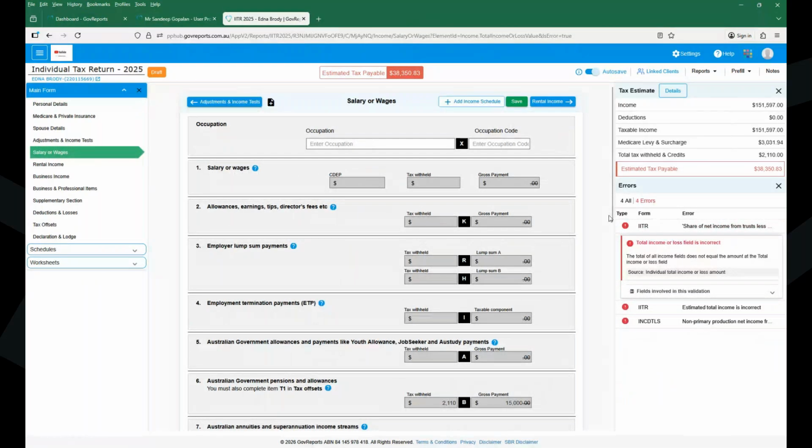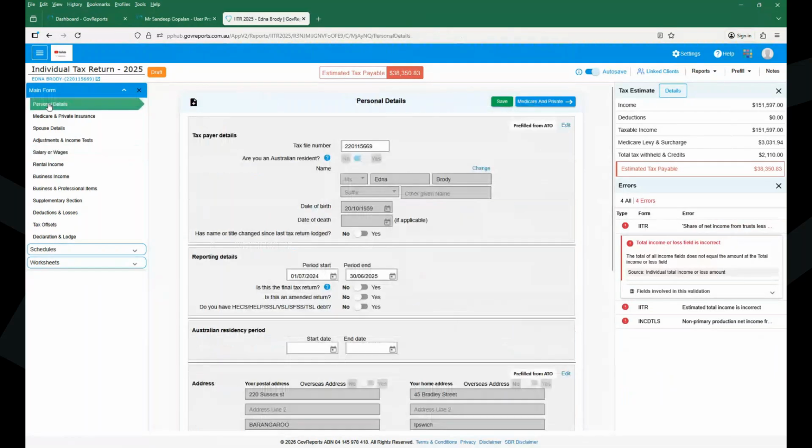So there are two ways that you can do that. If a tax return has been lodged outside of GovReports and you want to do a revision, you need to start as a normal tax return, the way you prepare within GovReports. Go to the forms, select the tax return and select the financial year, and you will land on this first screen. The first screen is where you can see an option: an amended tax return.